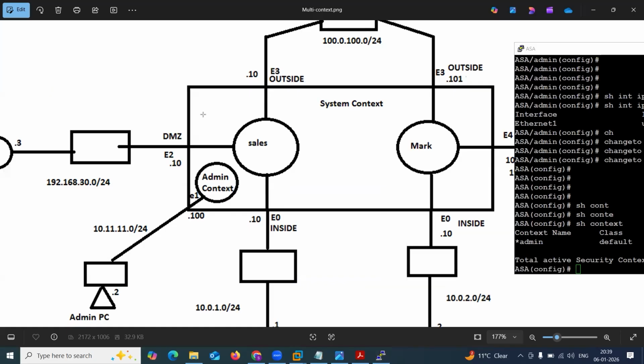See guys, this sales context or a mark context, these two contexts we have to create. It's user defined. When I create, it becomes user defined, right? That's why we'll see how to create this sales context or a mark context by taking remote access in a multiple mode. So let's do it.